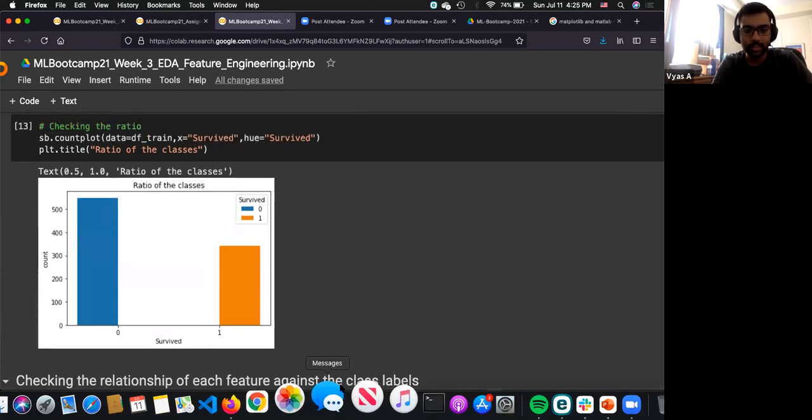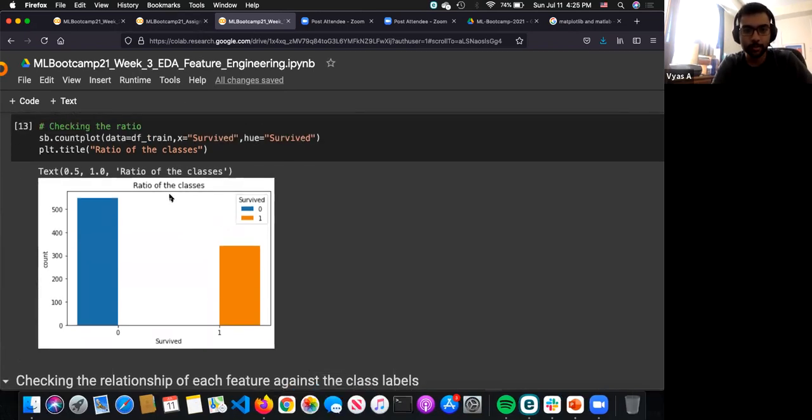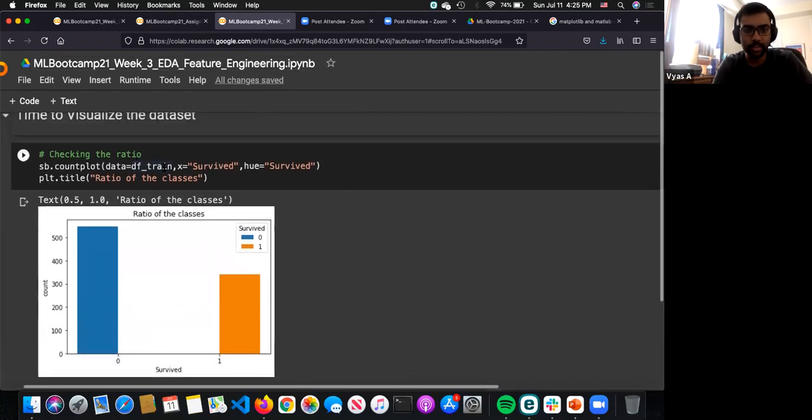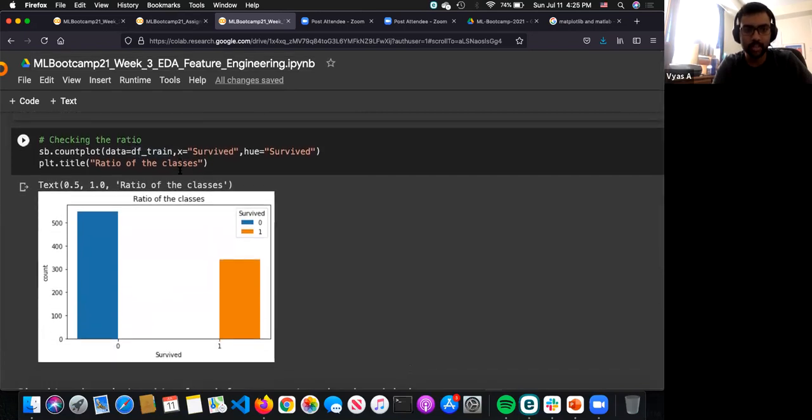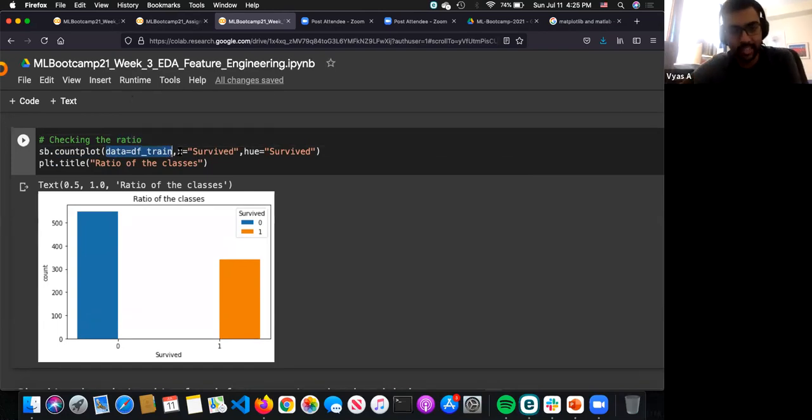I hope that answered the questions about how to show all outputs. So basically, time to visualize the data. The reason I'm sticking to Seaborn is because of this. All I said was count plot. Count plot is similar to a histogram. It's going to count the number. The data is df train. X is survived.